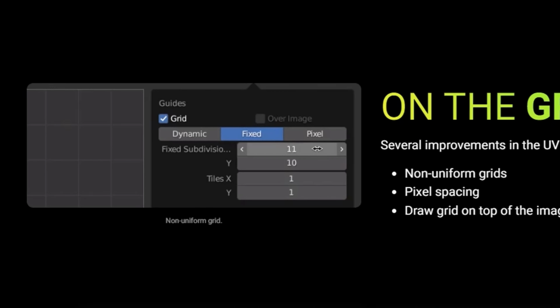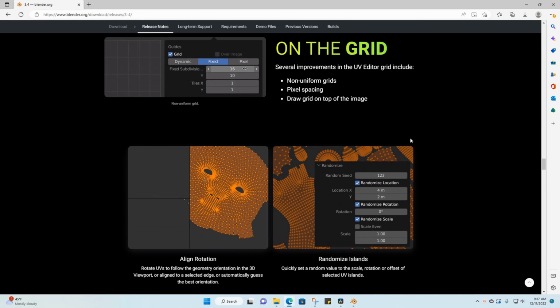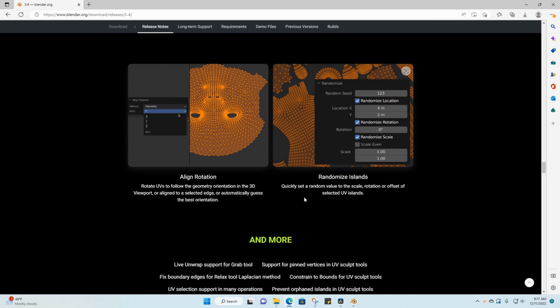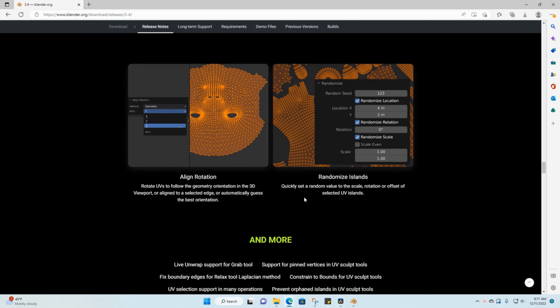In addition, the draw grid on top of image allows you to see the grid and image at the same time within the UV editor, which was previously restricted to one or the other. The Align Rotation feature allows you to rotate UVs to follow the geometry orientation in the 3D viewport, align to the selected edge, or automatically guess the best orientation.